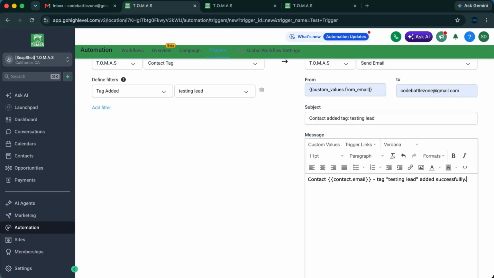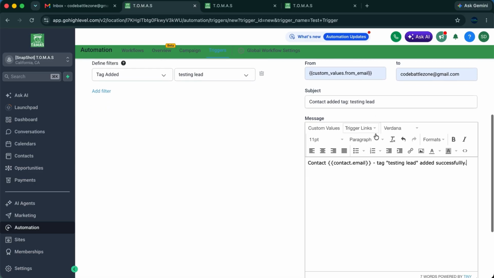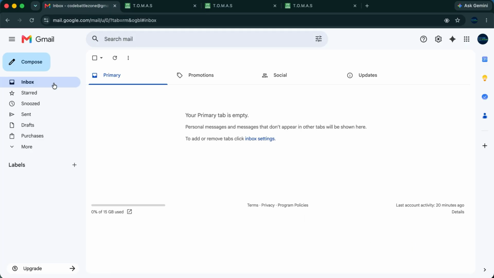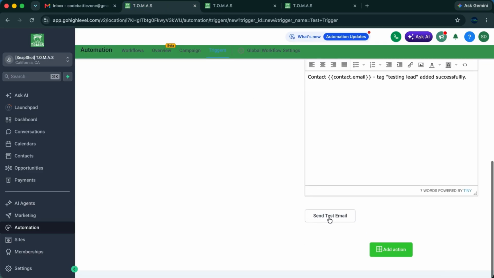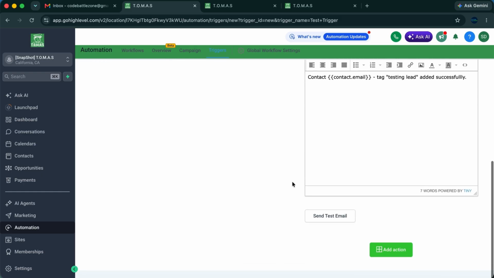Just write on this message for testing. So here, let's check the inbox first. No email. What we can do is test the email. We have just set the form email here, so you can test whether the email feature is working or not. So send the test mail.